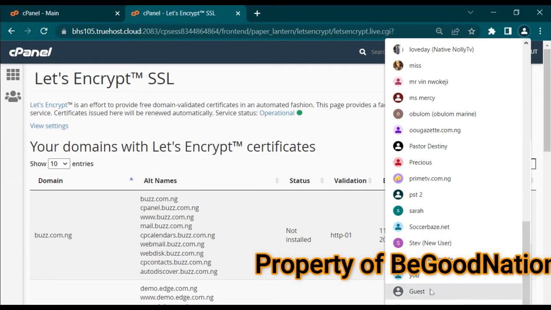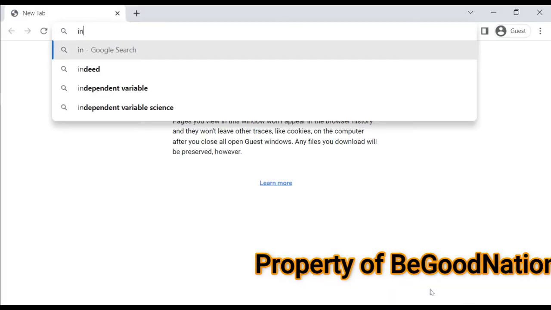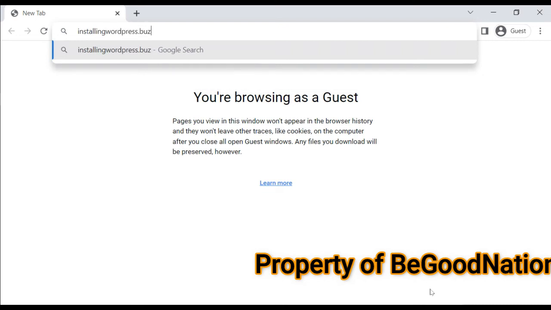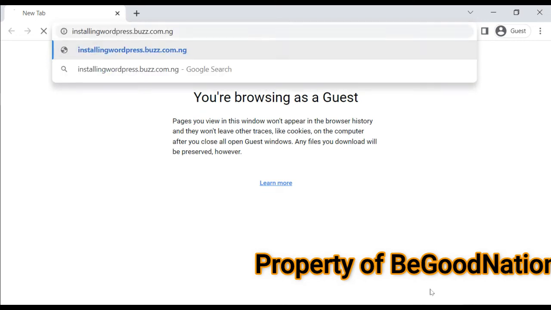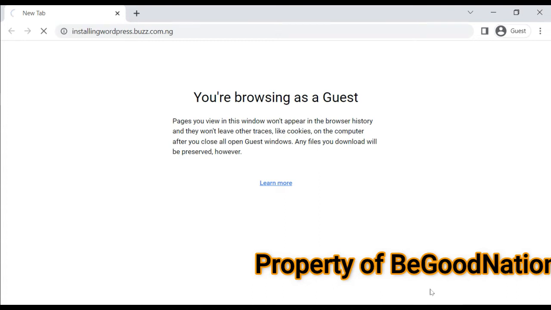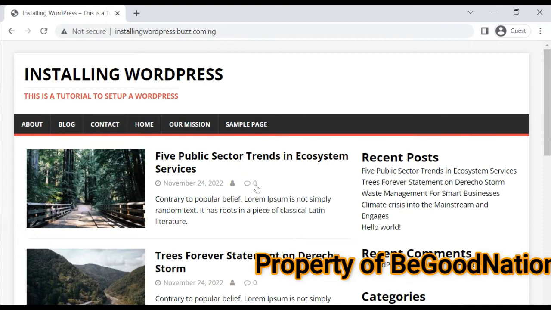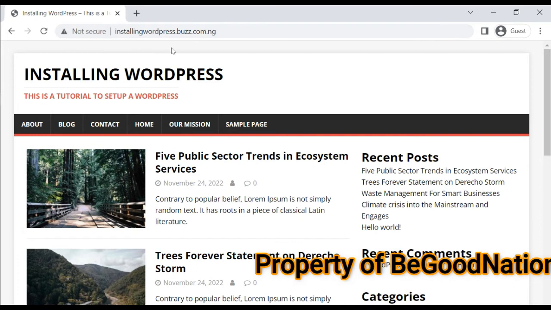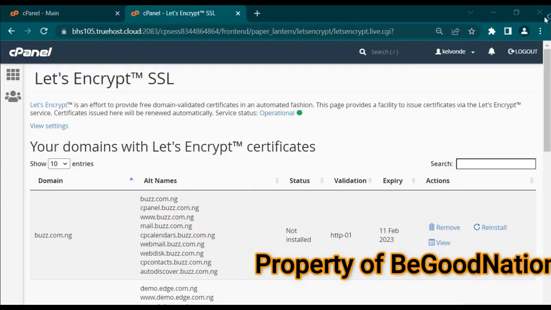Now if, for example, you go to your domain name, let's open in a guest window, wordpress.balls.com.ng. When we load this, it should be coming up with SSL now. You can see now that it's still not coming up with SSL. It's still telling us not secured even after doing that. So we have to go and verify it for the second step, if we have done everything right.